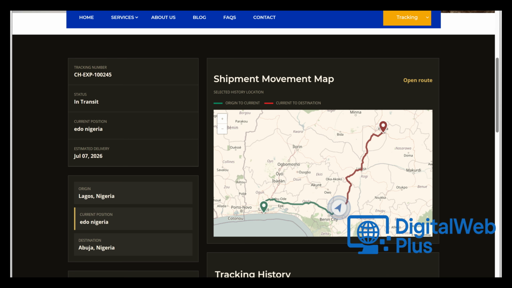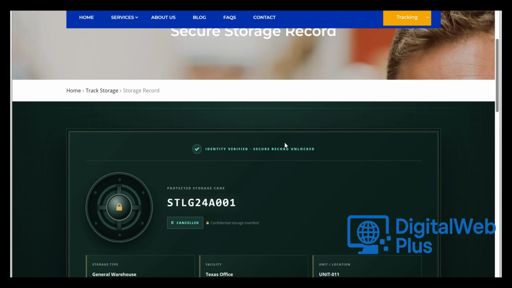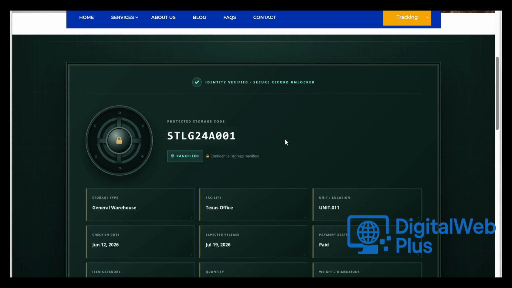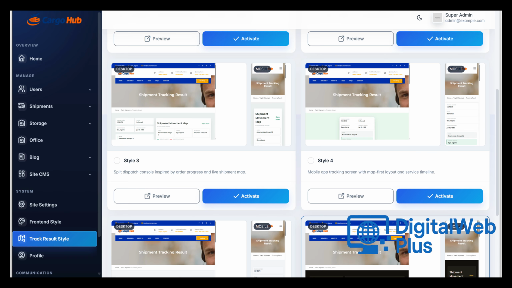And for the storage feature of the site, because it has storage features, this is where the storage vault is. This is where it is, but I will explain to you how all those work.